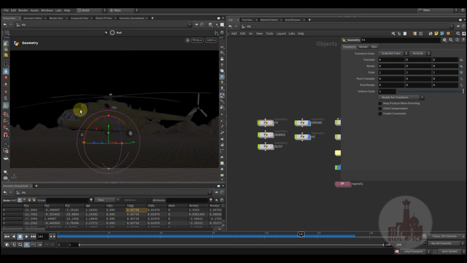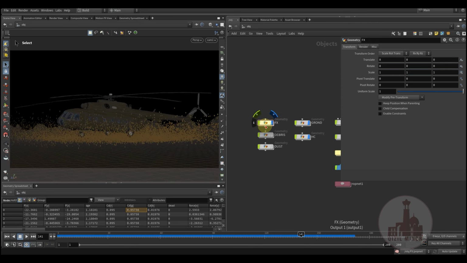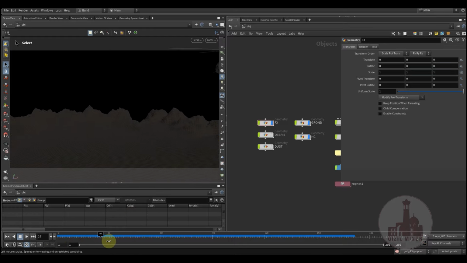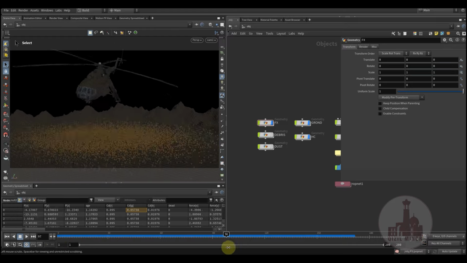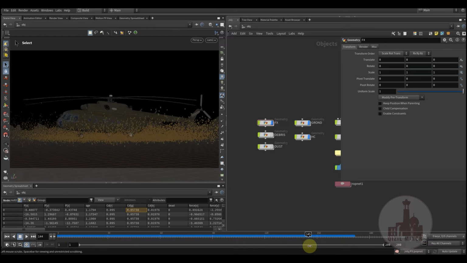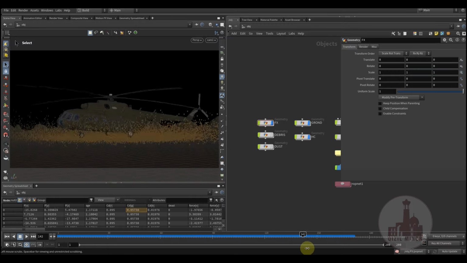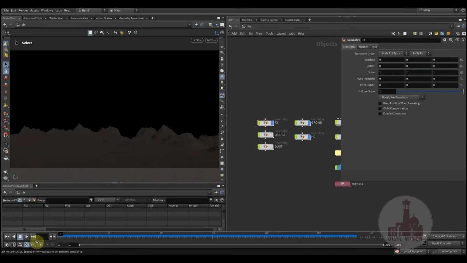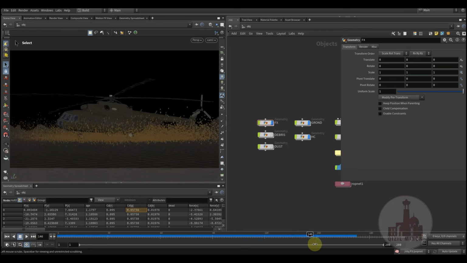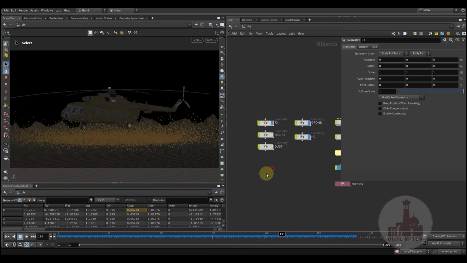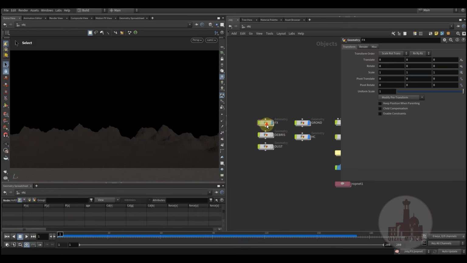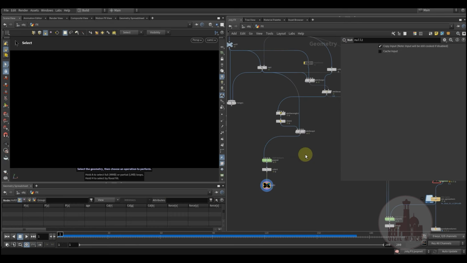Okay, so if we look through the camera, yeah, these are the sort of basic effects we can quickly create. Okay, and let's review the second one.